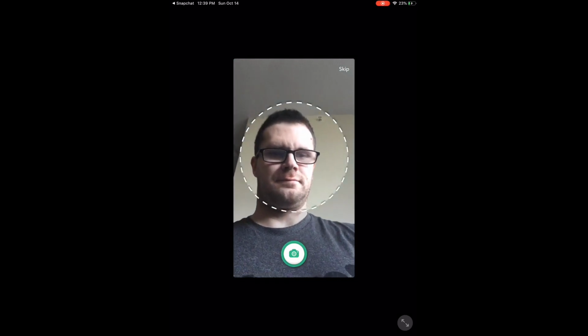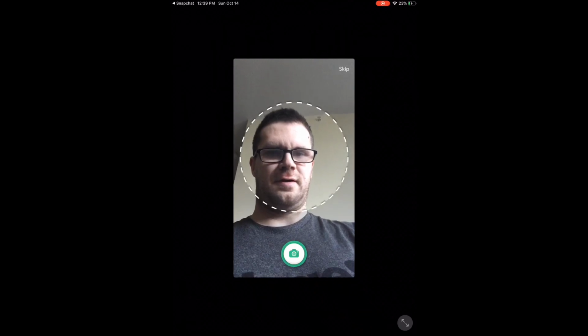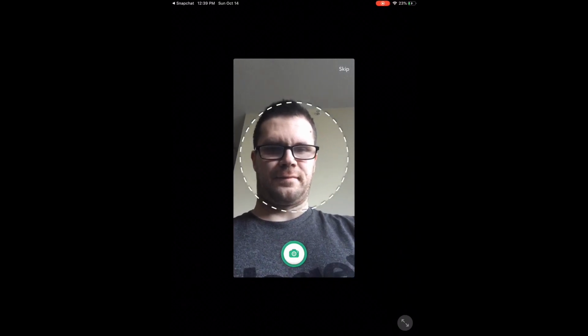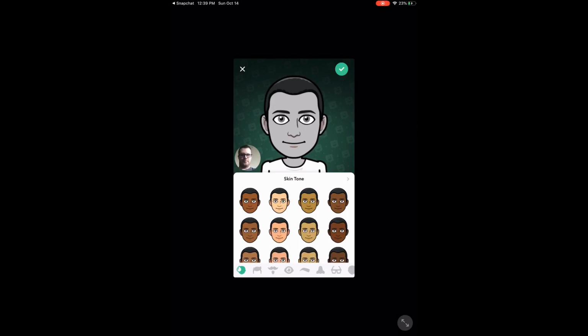Next, you'll need to take a selfie. Place your face inside the circle and press the camera button once. The purpose of the selfie is to give you an opportunity to look at yourself when creating your avatar. The first choice you have to make is skin tone. I'm white, so I'll choose white.